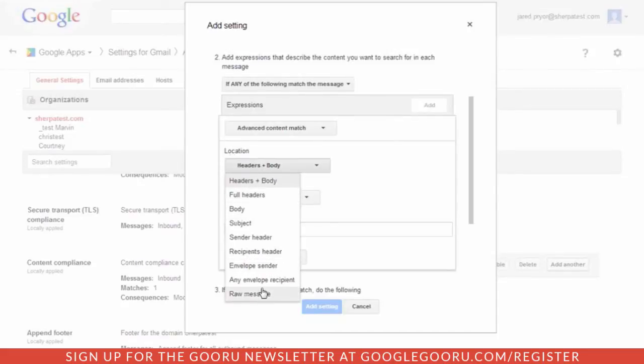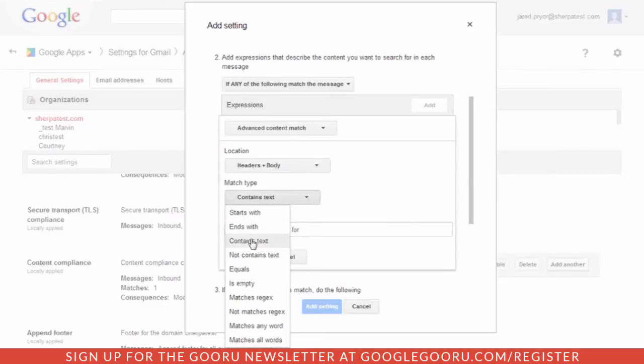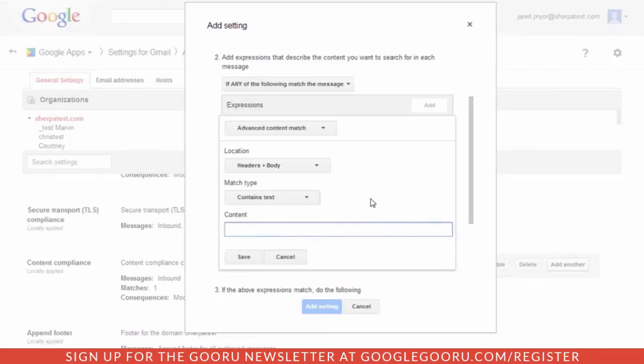This is incredibly useful. Note the distinction between sender header, envelope sender, recipient header, and any envelope recipient. Sender header and recipient header are going to be what's actually in the body of the message, versus where it's actually going, such as with the envelope recipient versus what's in the SMTP conversation with envelope sender and envelope recipient. And then you've got raw message, which is going to be basically everything that's in the original message source. And then you just throw in the condition, contains, doesn't contain, and then what you're looking for.